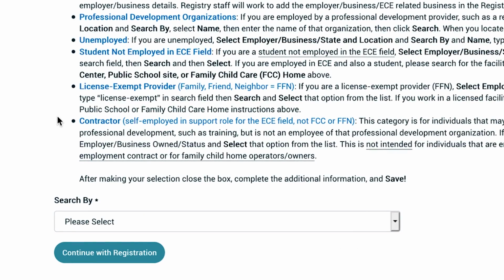There are two categories of employment status that are intended to be for specific types of jobs: contractor and license-exempt provider. A contractor is an individual that is self-employed but is not a license-exempt or licensed family child care provider. A license-exempt provider in the registry provides care directly for one other family, and they can also care for their own children at the same time.